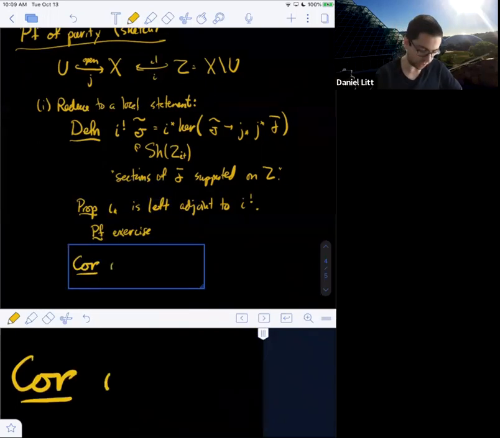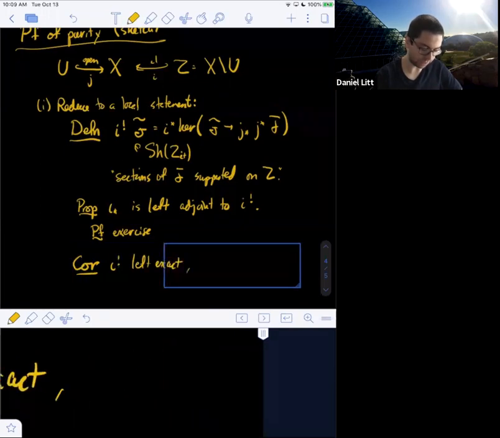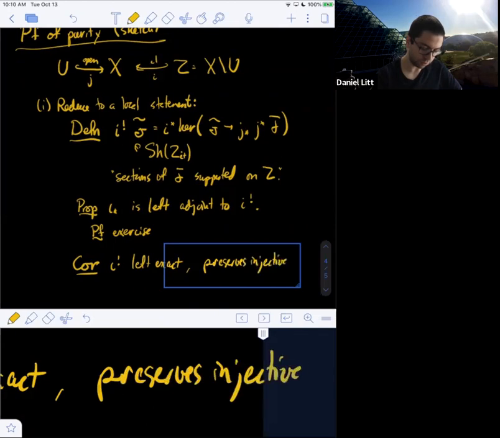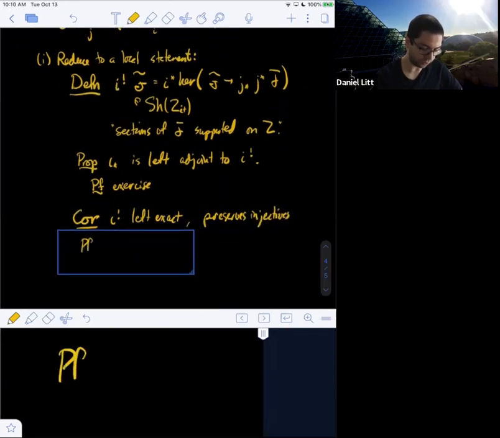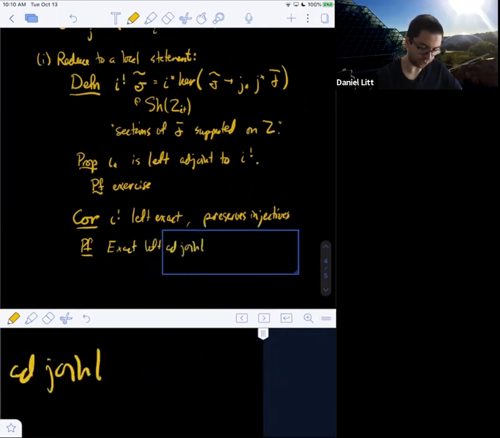So the corollary is that i upper shriek is left exact, just because it has a left adjoint, and it preserves injectives. So it sends injectives to injectives. The proof is formal: it has an exact left adjoint. Having a left adjoint proves that i upper shriek is left exact, and it's a formal fact, which I think I gave as an exercise.